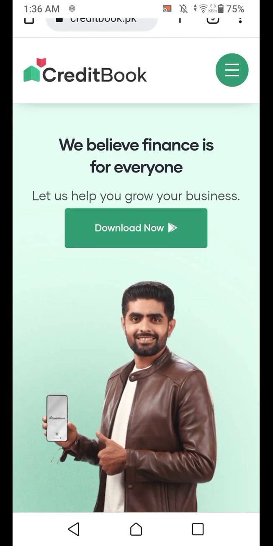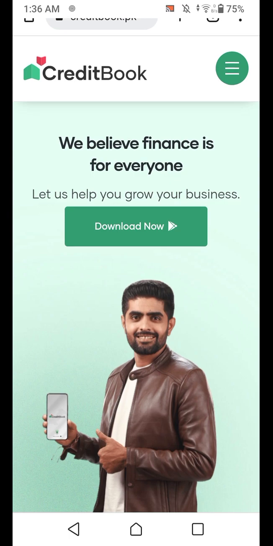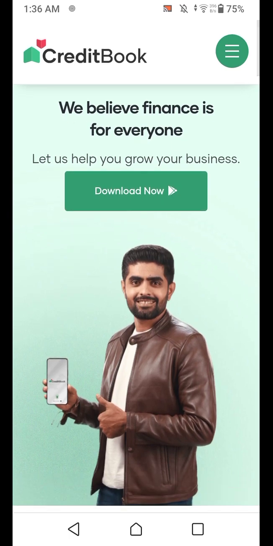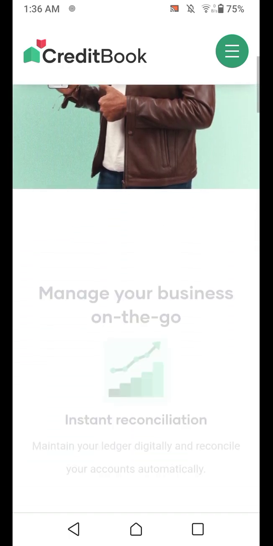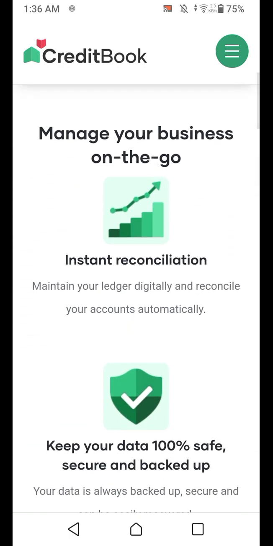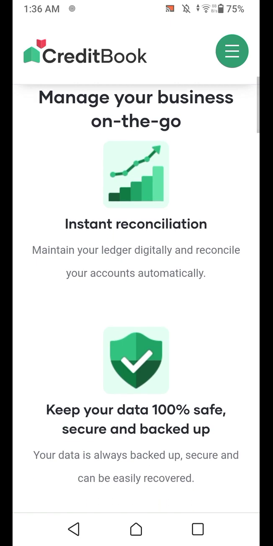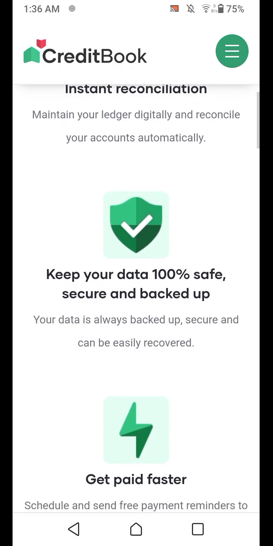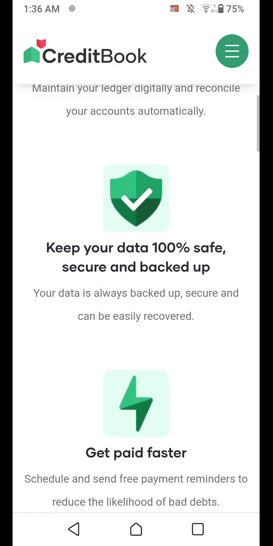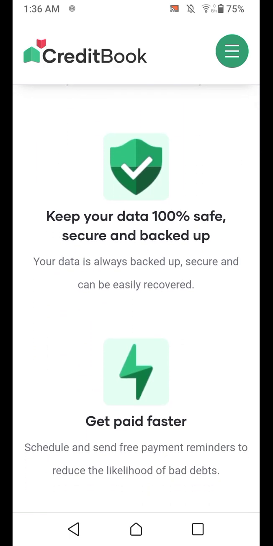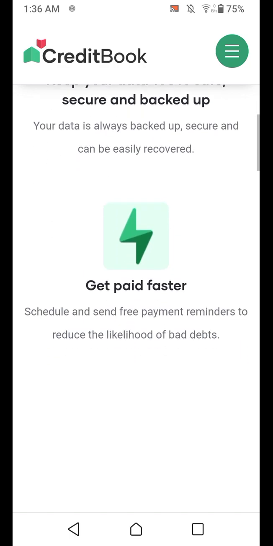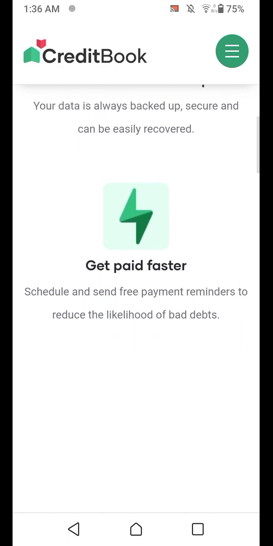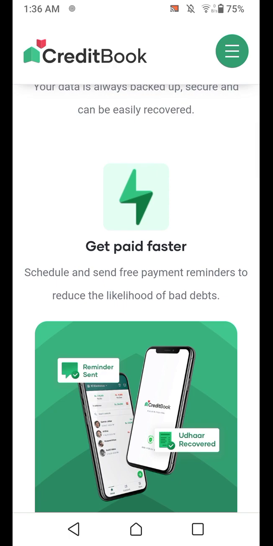Here you see they believe in finance for everyone to help grow your business. This is the very best application to grow your business. First of all, download it. When you download it, manage your business on the go. Instant reconciliation, maintain your ledger, and reconcile your accounts automatically. Keep your data 100% safe and secure with backup. Your data is always backed up securely and can be easily recalled. And get paid faster: schedule and send free payment reminders to reduce the likelihood of bad debt.